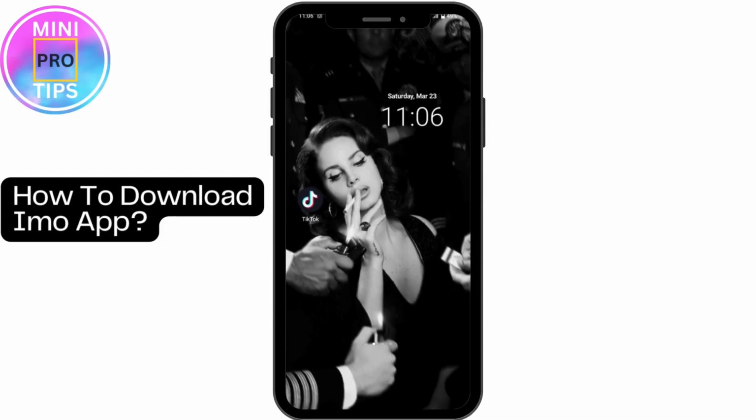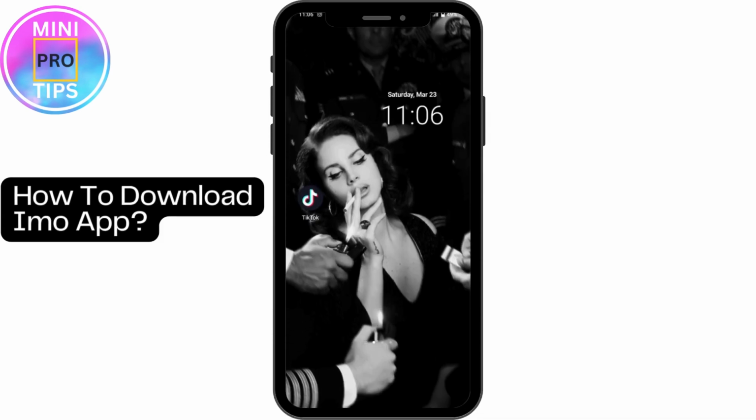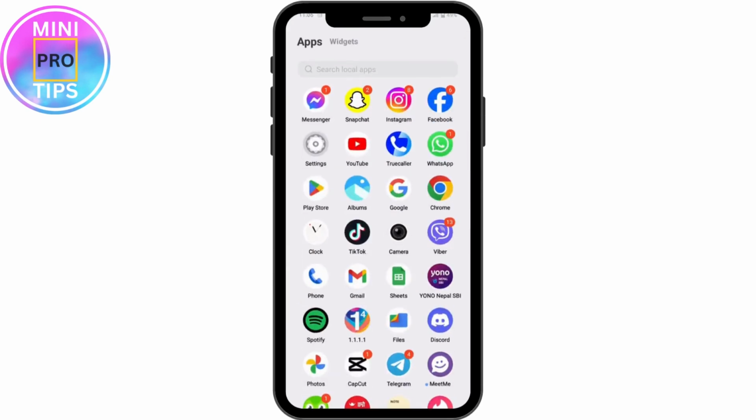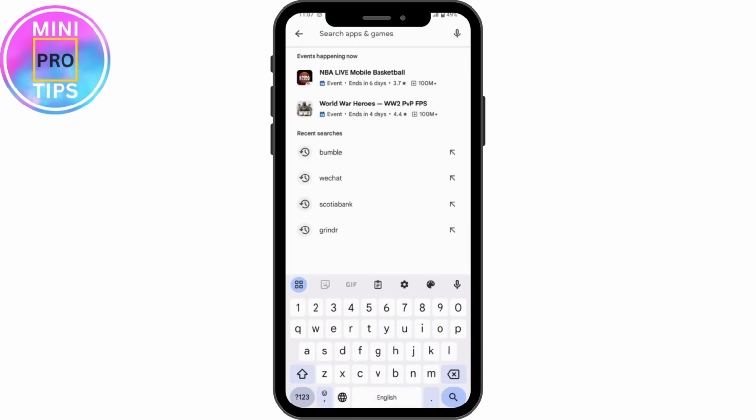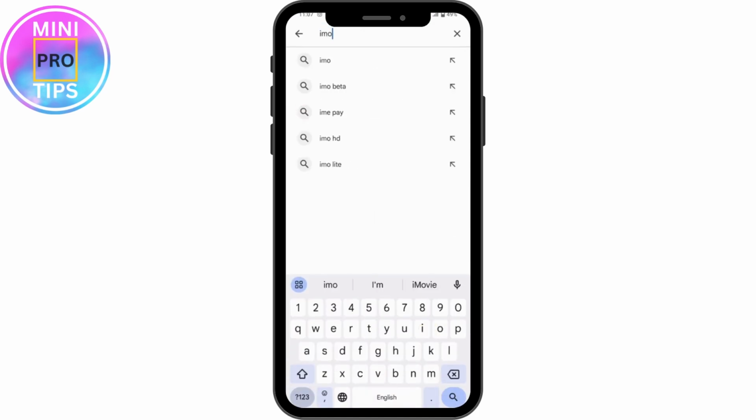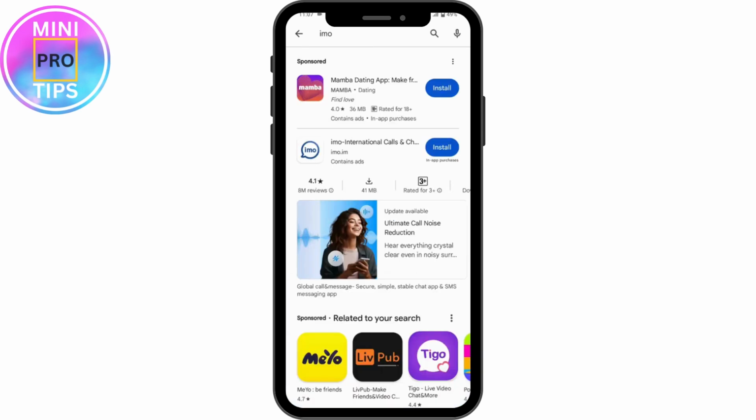How to download Emo app. So if you want to download Emo application, then first check your internet connection. Once you've checked, open up your Play Store or your App Store, go for the search bar and search for IMO. And once you've searched, here you will have your application, right?